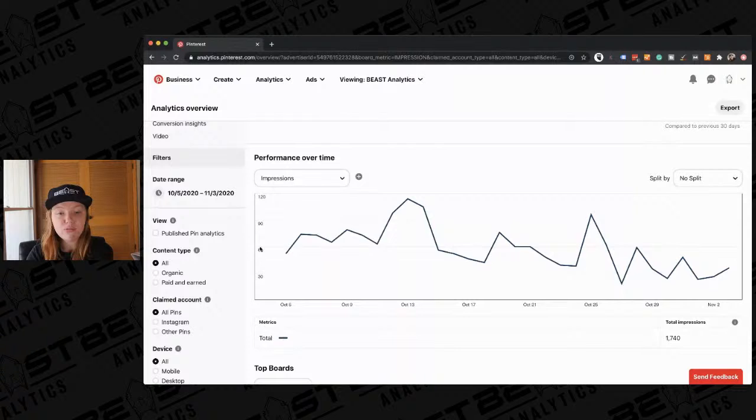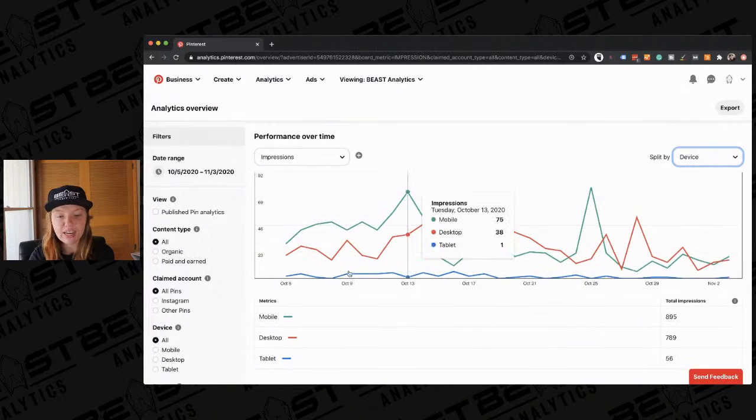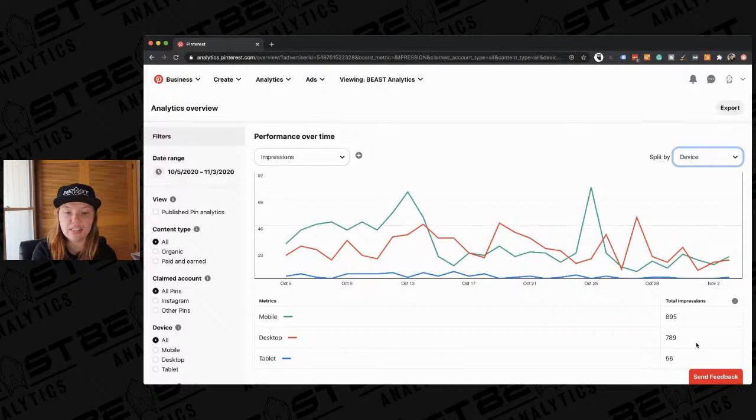Just like most platforms, you get this trend line over time. You can split, which is just like compare by device. So you can see mobile versus desktop versus tablet. I find these very interesting because if you look at this, the split between mobile and desktop, there's only a 100 impression difference. And that tells me that a lot of people are using Pinterest on their computer.